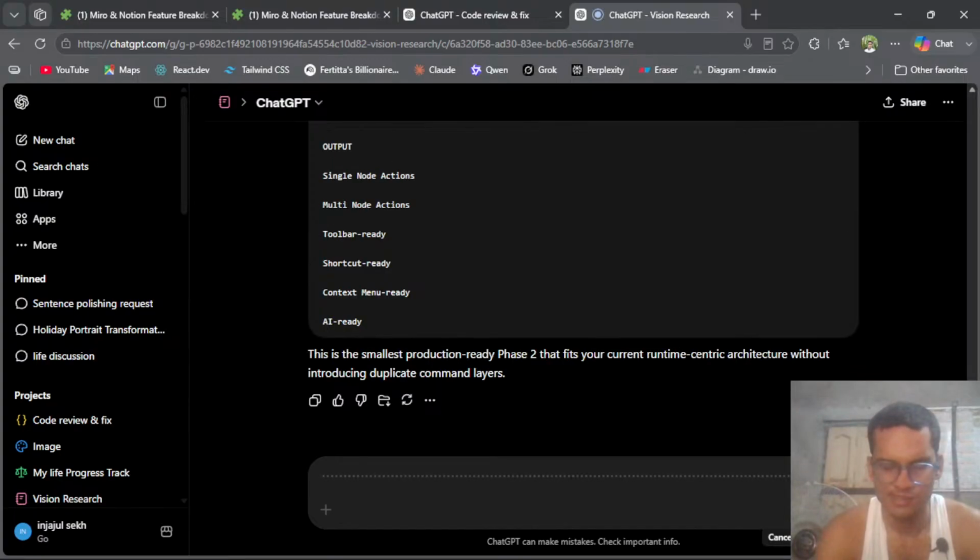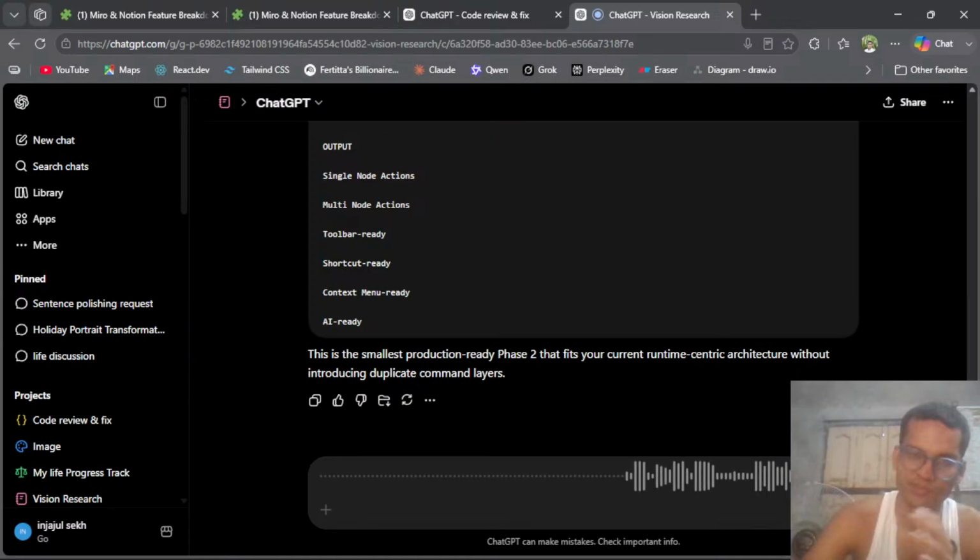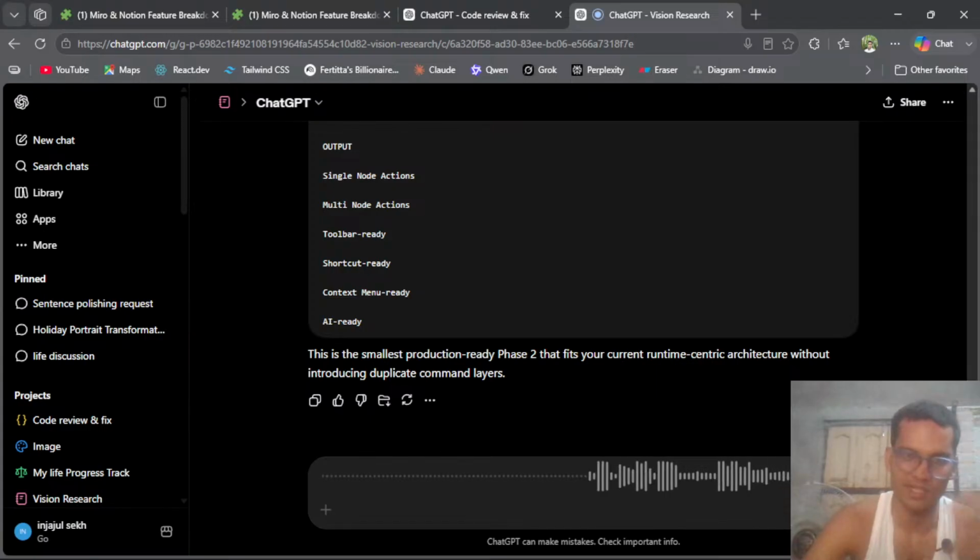Now organize phase 3 in a production ready way. And don't explain much more. Just give me which files need to be updated, modified, and how I can integrate.